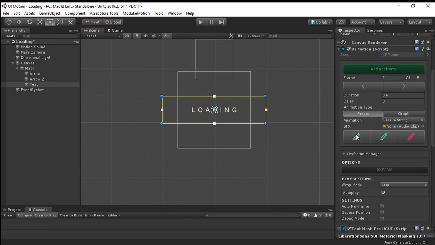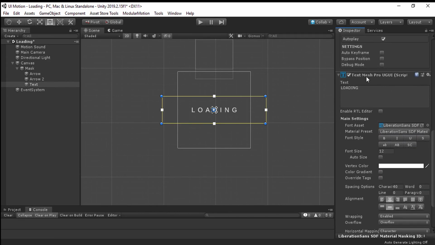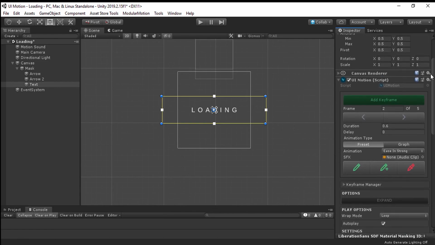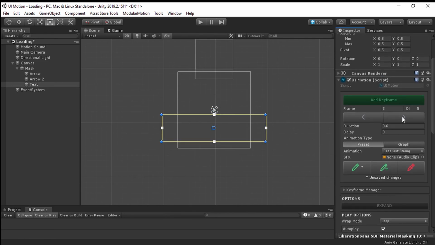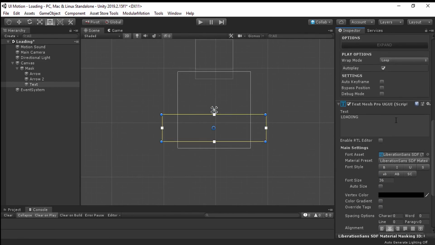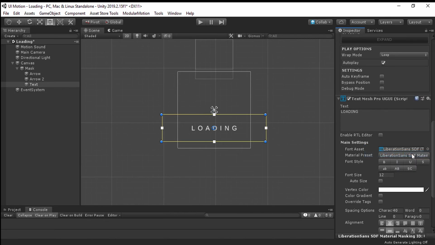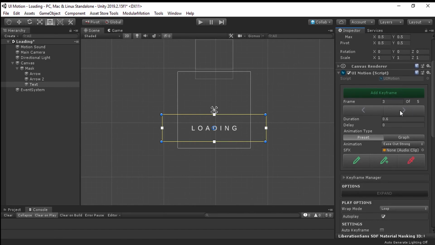Before the next step, we are going to copy the component of Text Mesh Pro UI and paste the component values in the next frame. And do not forget to set the keyframe as well.